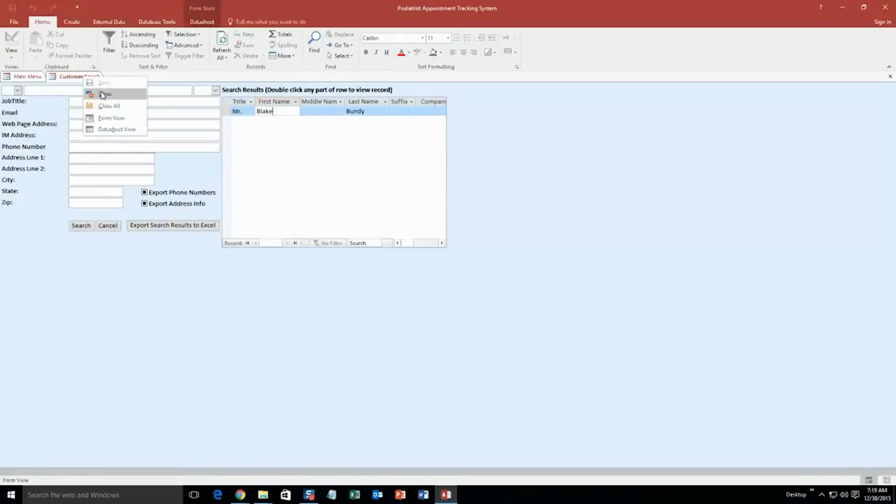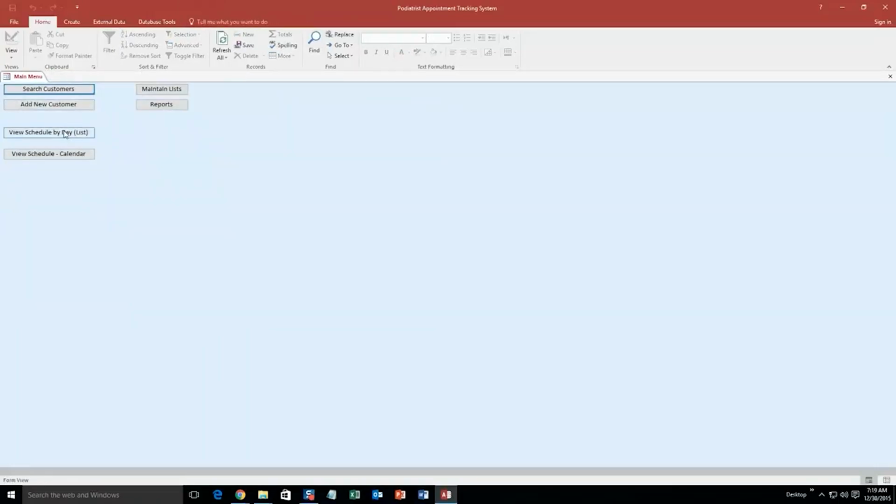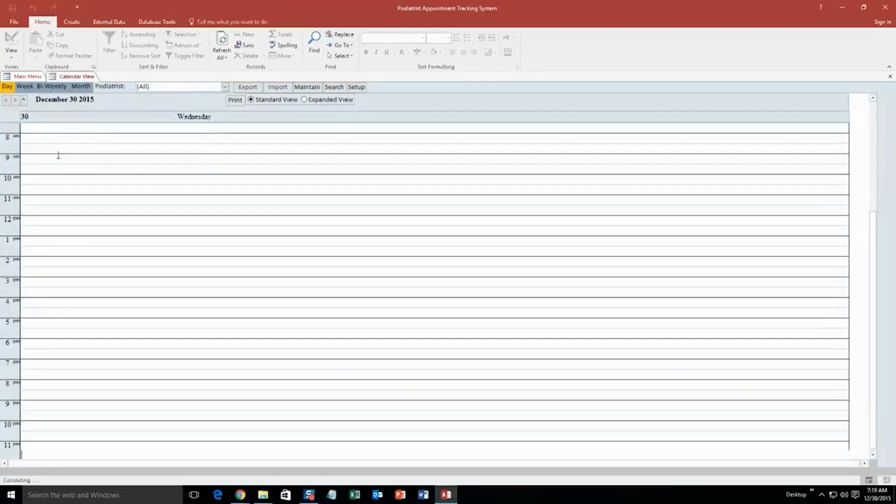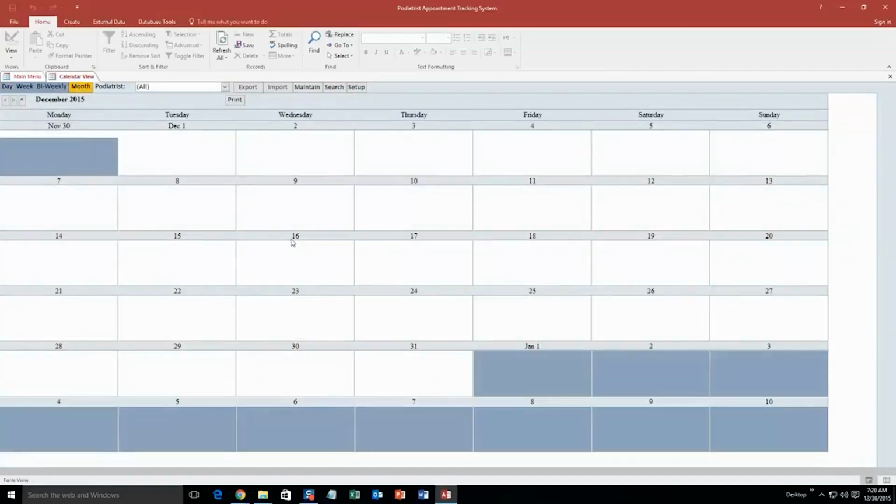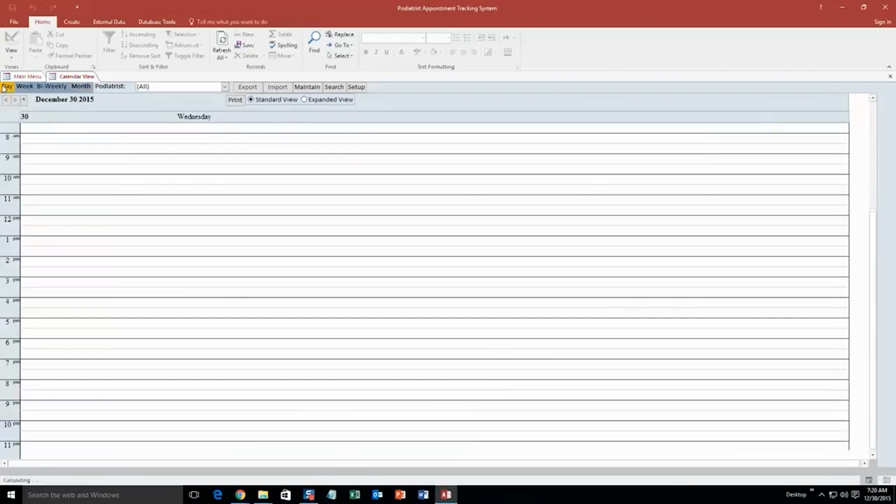Now let's set up an appointment. Select the View Schedule Calendar to open a calendar. This is a daily view. You can also view this weekly, bi-weekly, or monthly. We'll use the daily view.